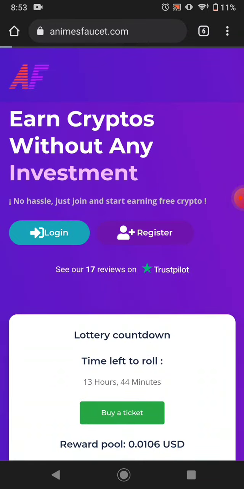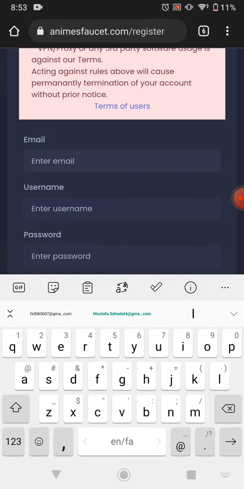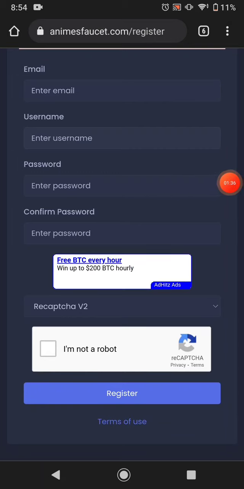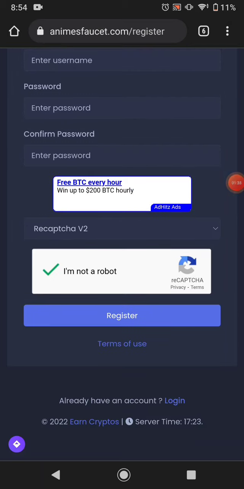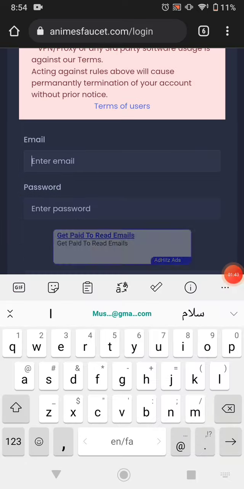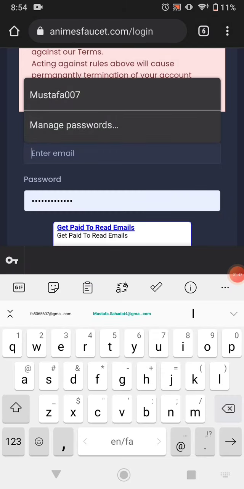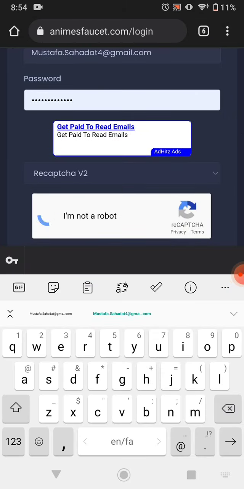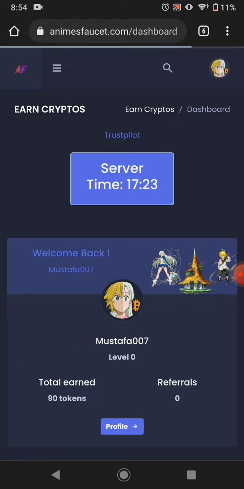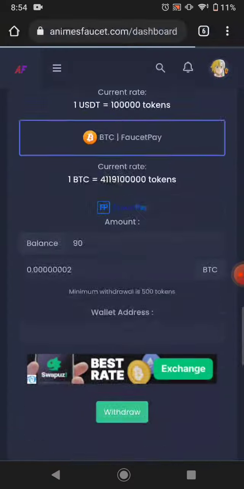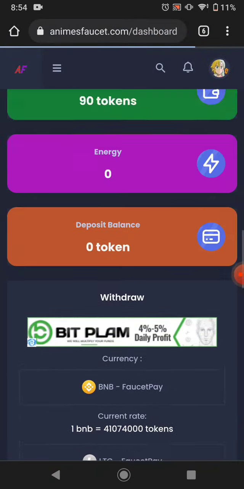First of all, just click register. You can make an account. Just put your email address, username, password, and confirm password. You can easily make an account and solve the captcha. Just click register. And I already have an account. I just click login to show you how you can start earning from this website, and this website link is available in the description. And I log in to my account, and this is the whole interface of this website.